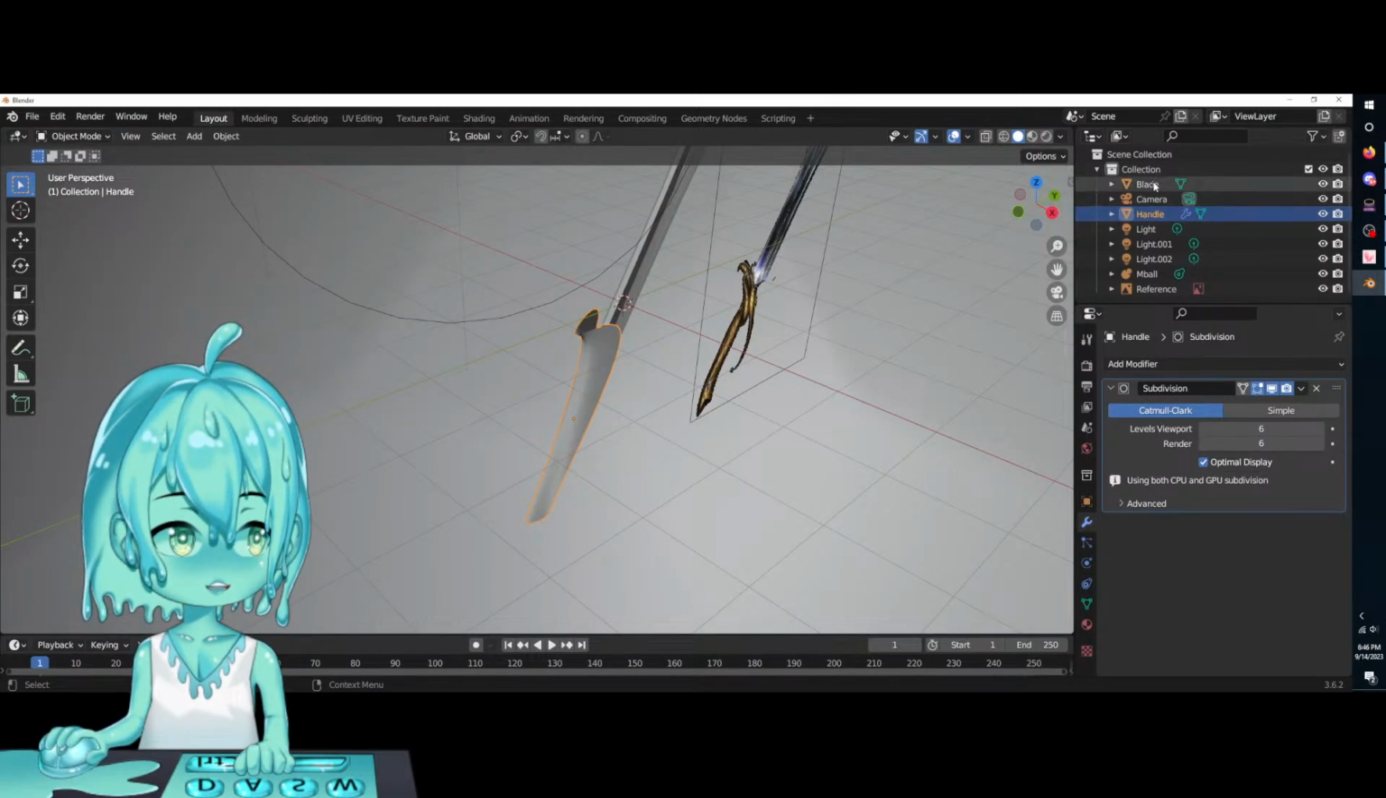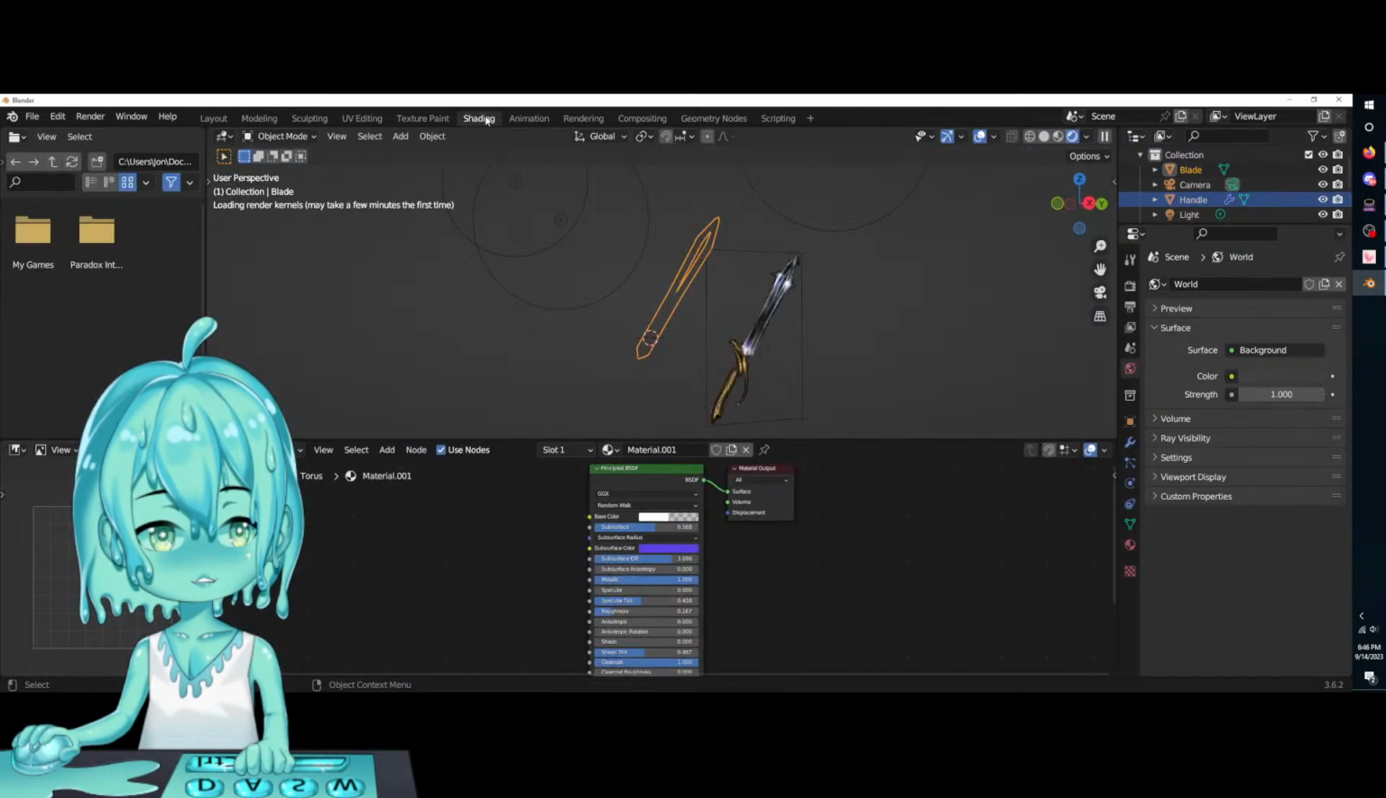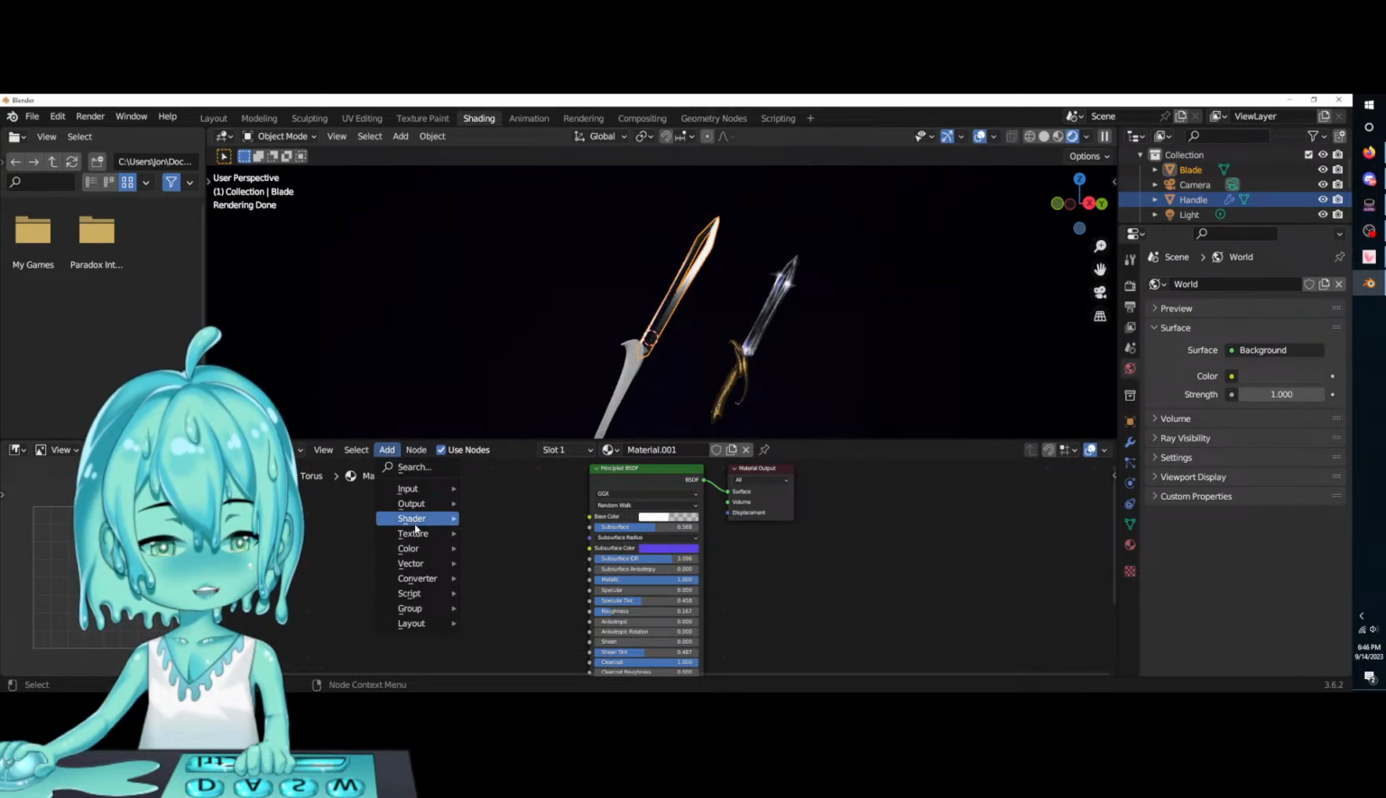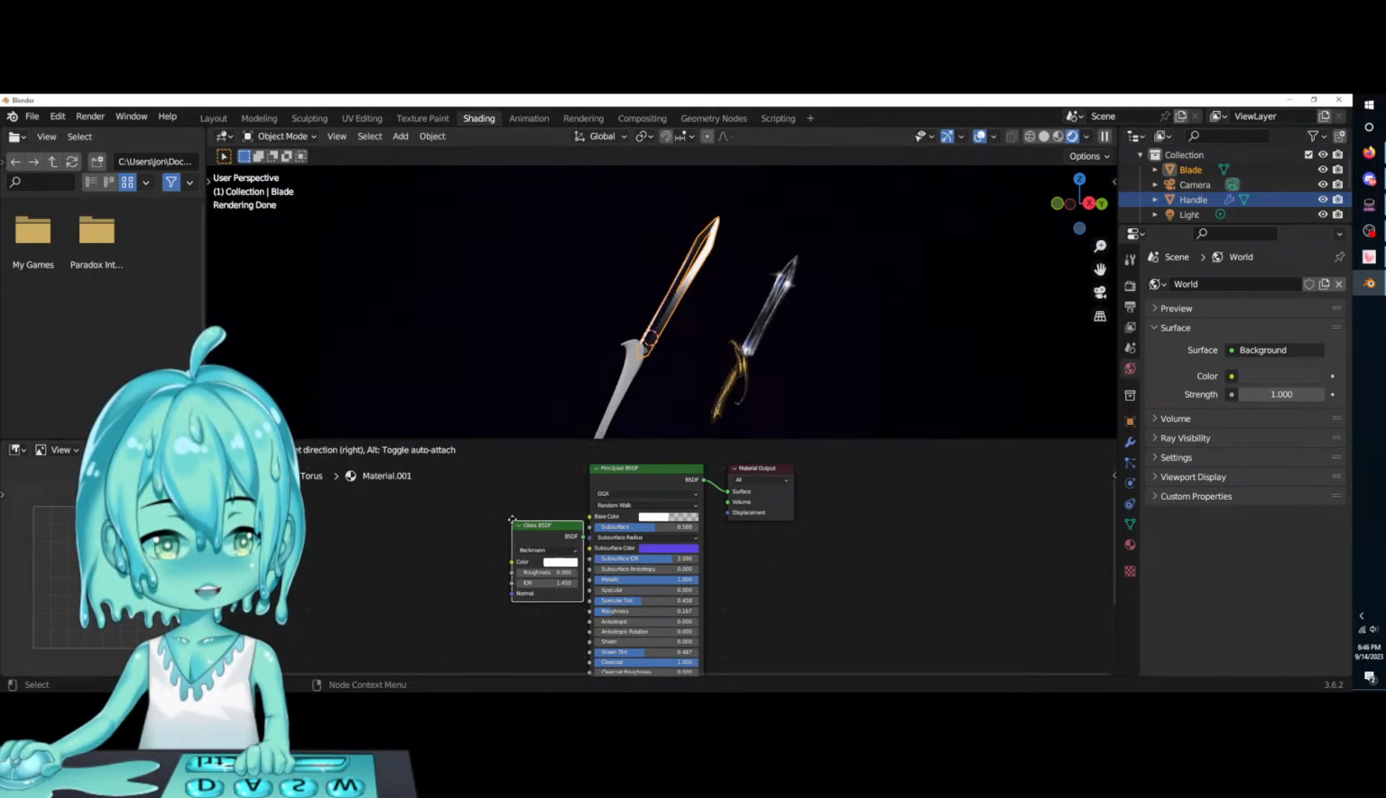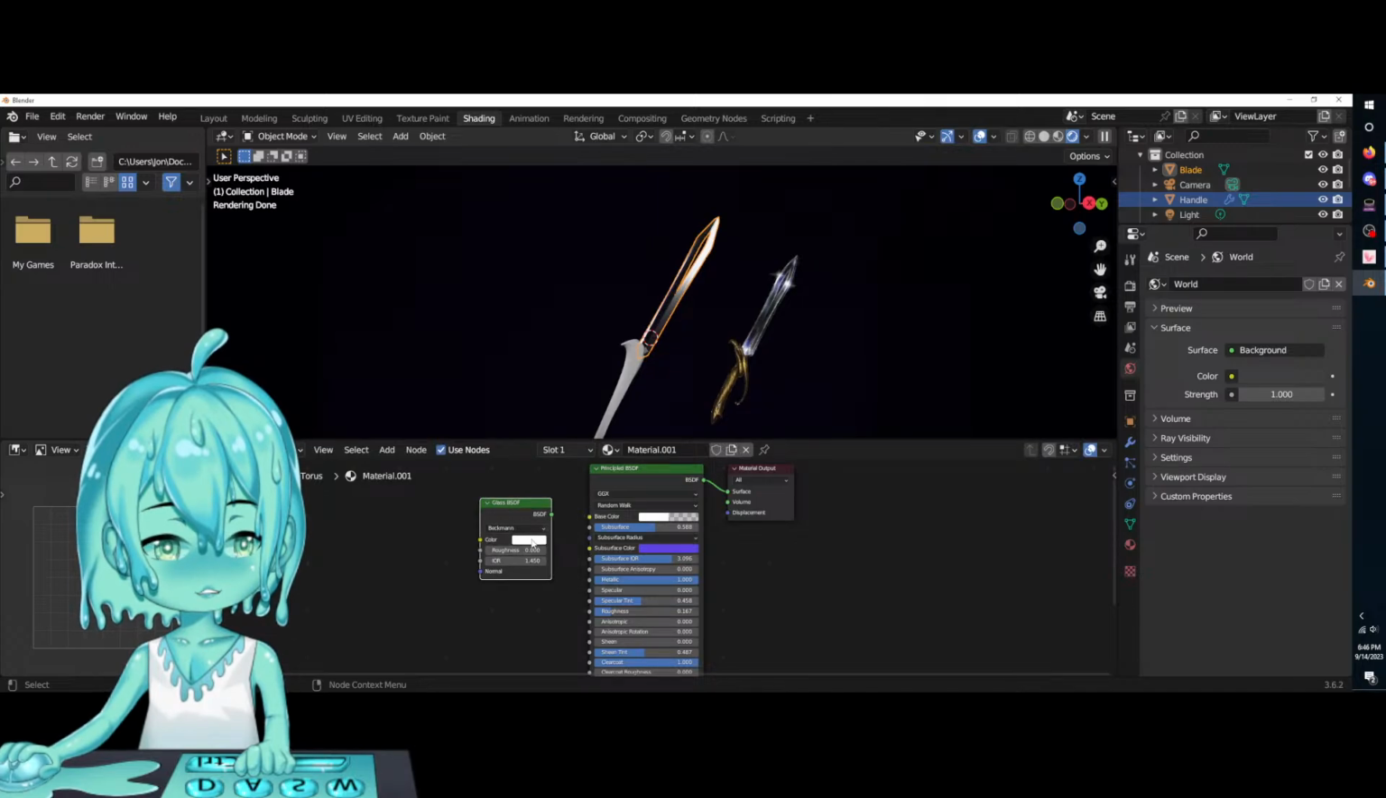Layout tab, blade, shading, add glass. Color of it is clear. Connect that to base color. Subsurface color? Base color. That doesn't work. Okay.